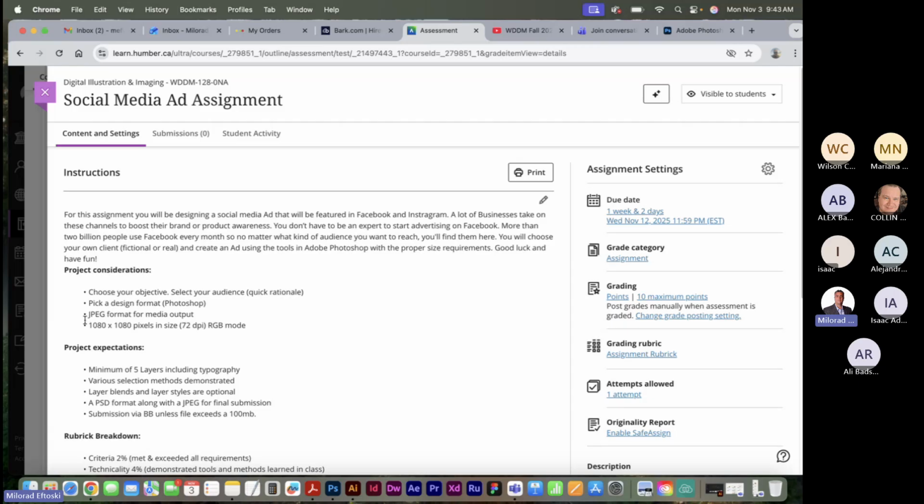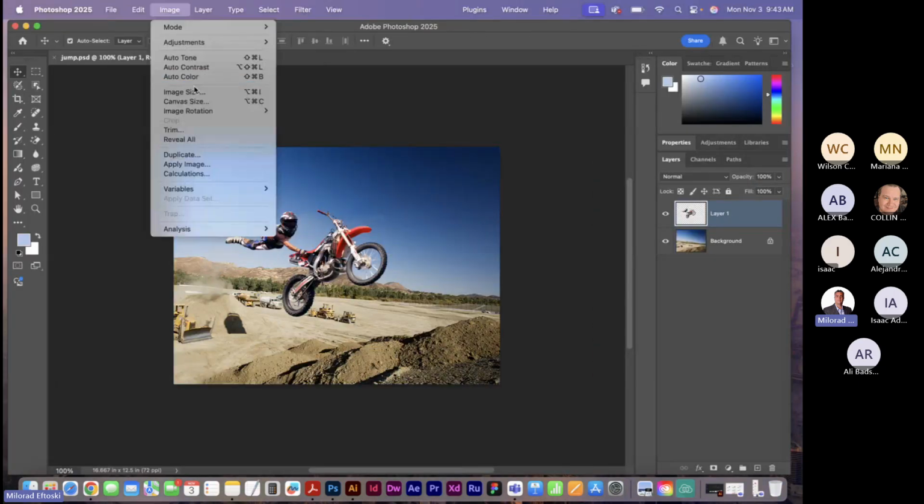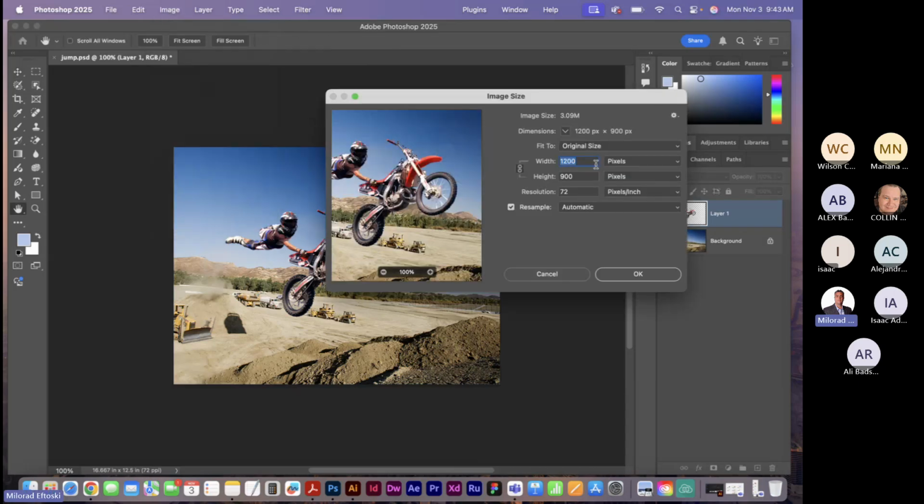So it's 1080 by 1080 pixels and 72 DPI, because we're not printing this, we're going to put it on social media. So if I go to my Photoshop file here, and go to Image Size, this document is 1200 pixels wide, but the height is 900 pixels. So how do I make this 1080 by 1080?